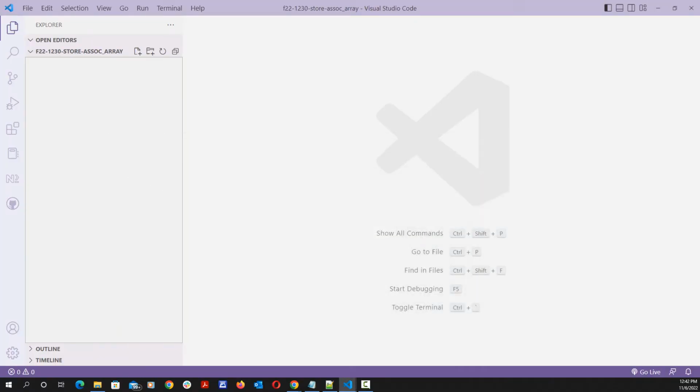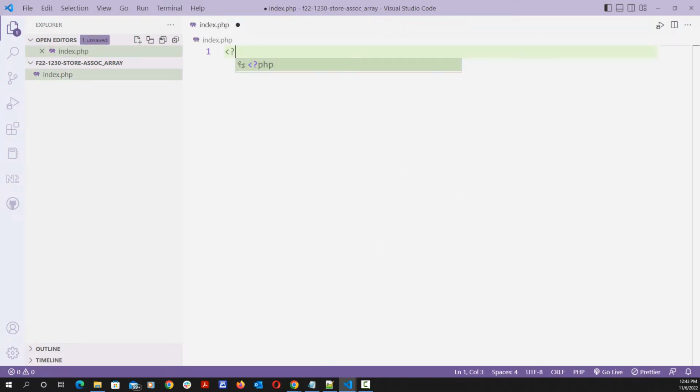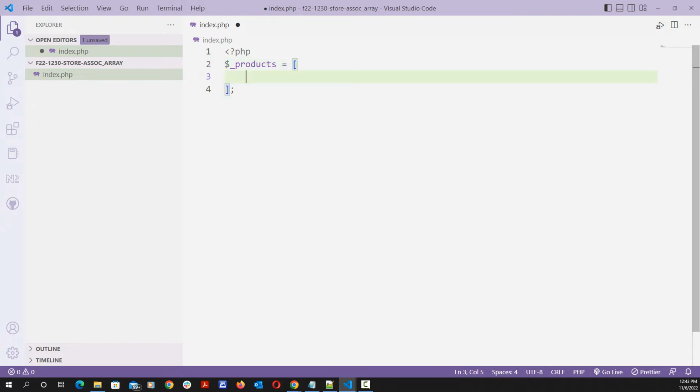Okay, let's code. So the very first thing I have to do is go ahead and create the file, and I have to be able to create my associative array. So what I'm going to do is create this associative array. I call it, let's say, products, right? So this is the product I have, and there is no particular reason I'm putting the underscore. I just want to know this is the main array that carries the items or products, right?